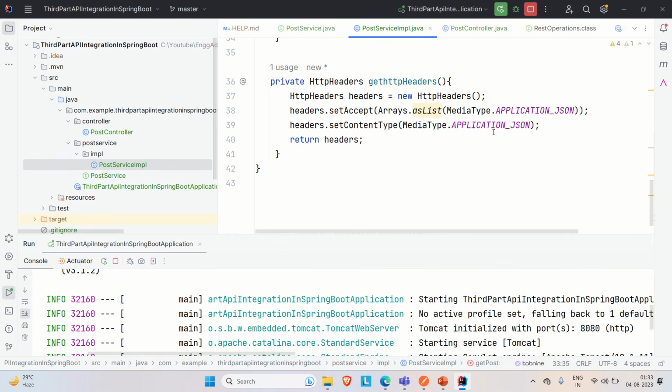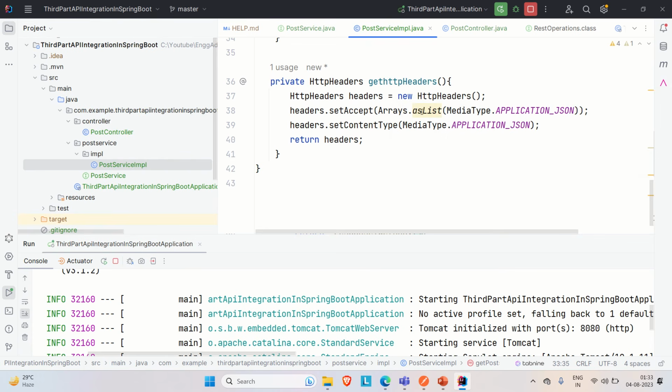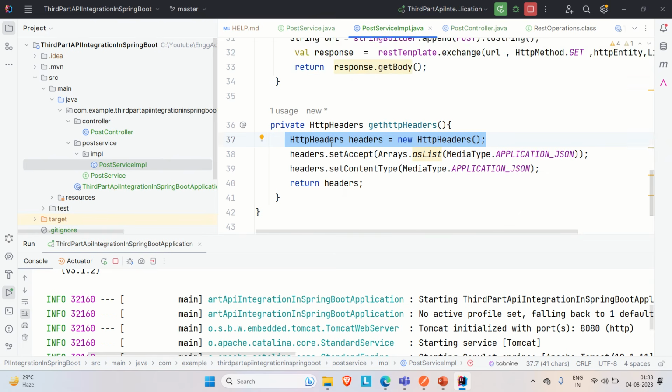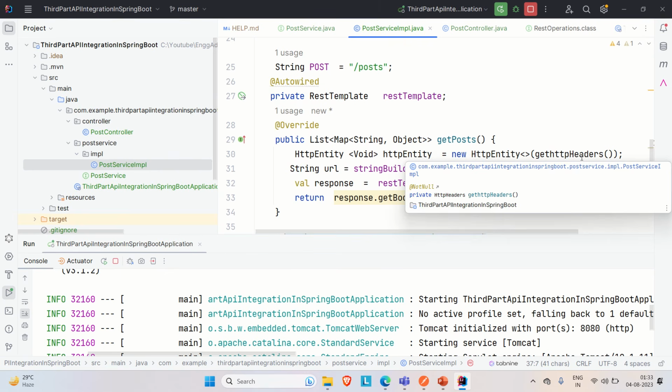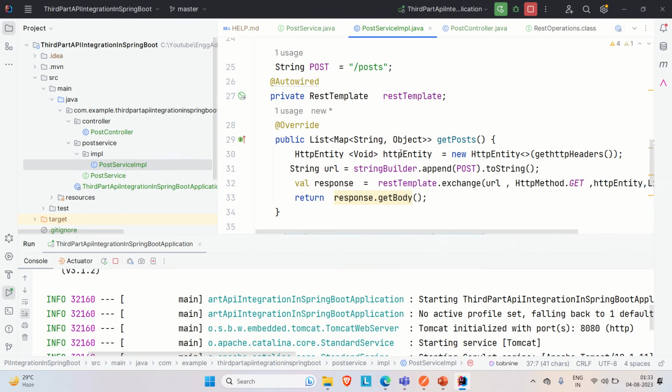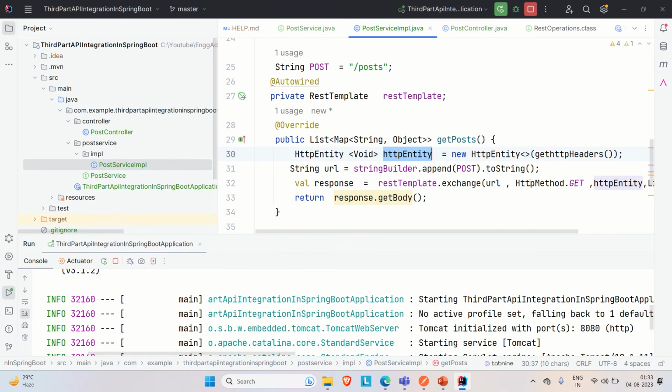How have we created the HTTP entity? So you can see we have created this get HTTP headers method which is returning the HTTP headers, and in it we have created one reference of the HTTP headers. We are setting the accept and content type, and then returning the HTTP headers. That method we have passed here in the HTTP entity, and the same HTTP entity we have to pass here in the exchange method, which we are calling from the REST template.